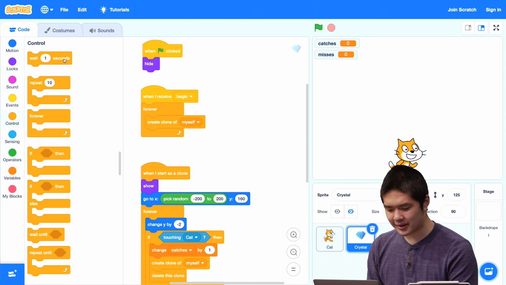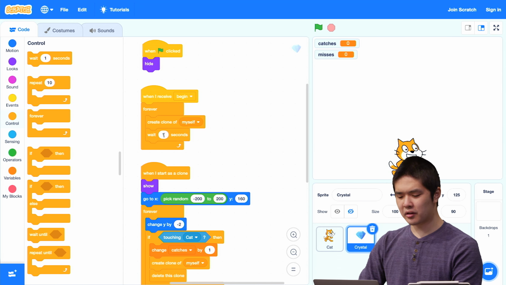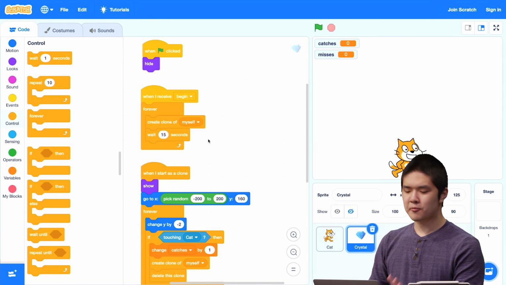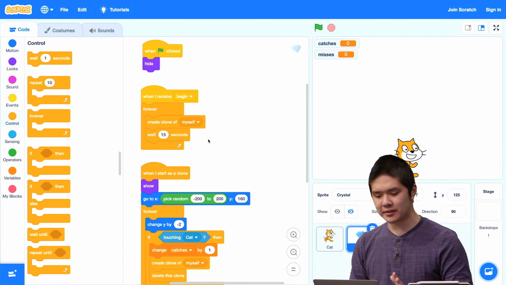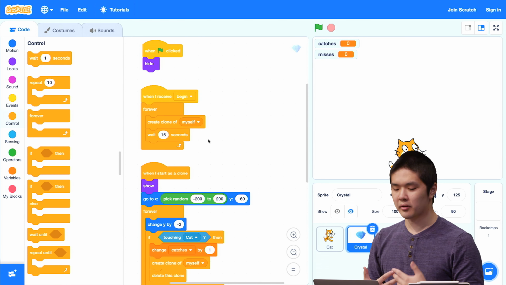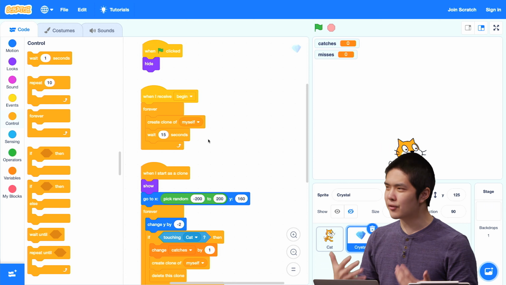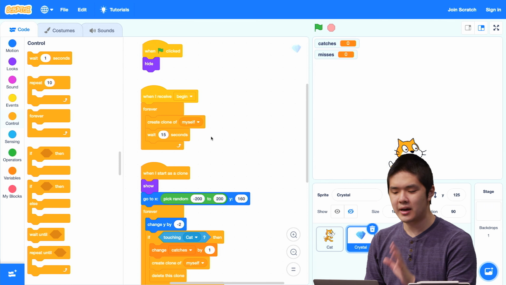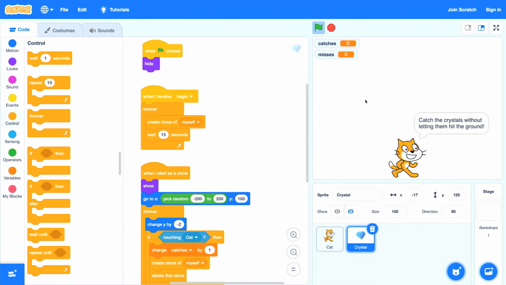But let's add a wait here and say create a crystal, and then wait 15 seconds or so. We're going to wait 15 seconds and then create a new crystal, so that a new crystal appears every 15 seconds. Every 15 seconds, the game gets a little bit harder. And so now I could try it again. And you could play with that number to see what it's like. But let's try playing this game.